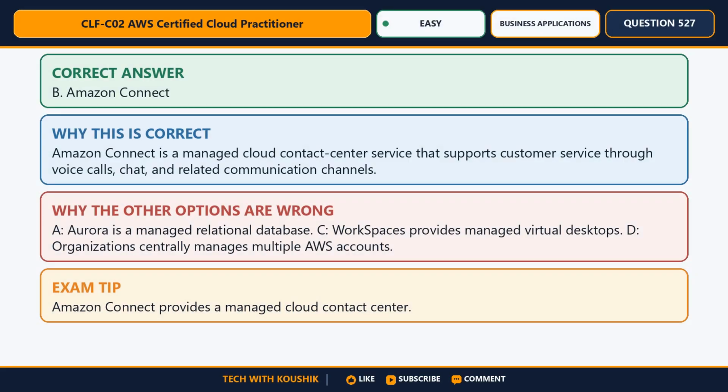The correct answer is B, Amazon Connect. Here is why. Amazon Connect is a managed cloud contact center service that supports customer service through voice calls, chat, and related communication channels. Why are the other options not correct?